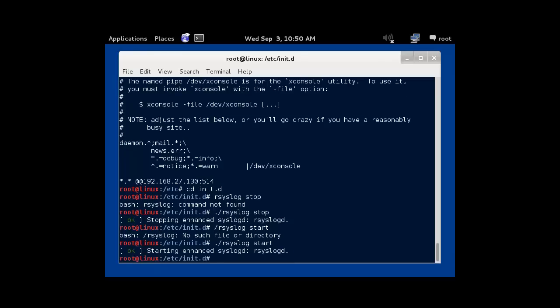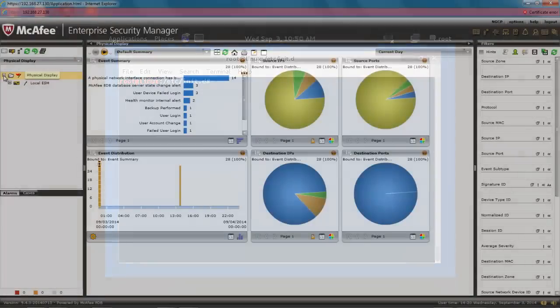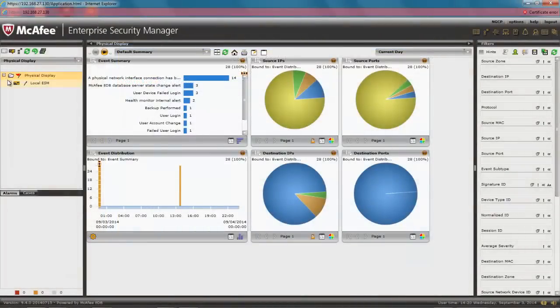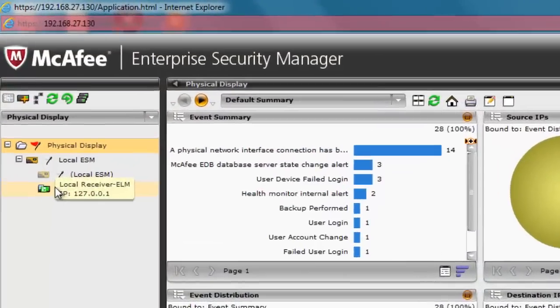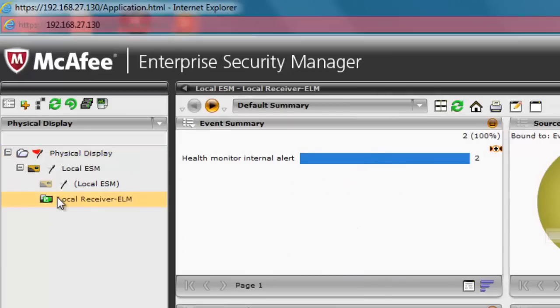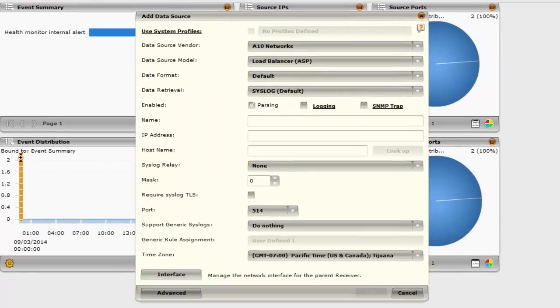Now we're ready to add our syslog device in the McAfee SIEM, so let's log into our SIEM console. From the system tree, we're going to select the event receiver on which we want to add the syslog data source. In our case, we only have one. Let's click the Add Data Source button from the action toolbar located in the upper left corner of the interface. The Add Data Source window opens.